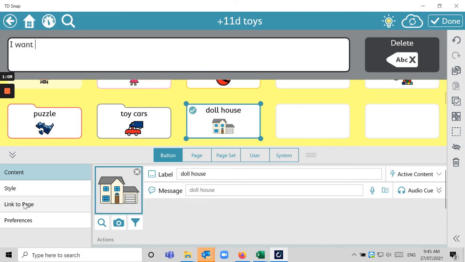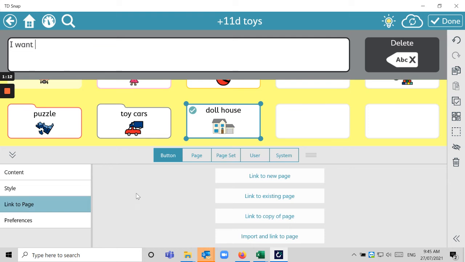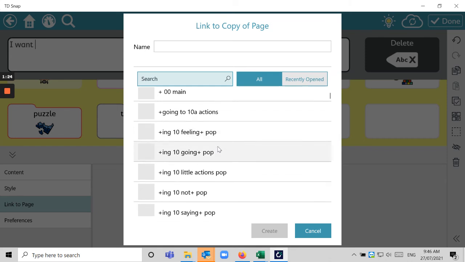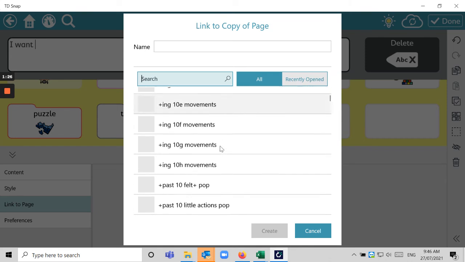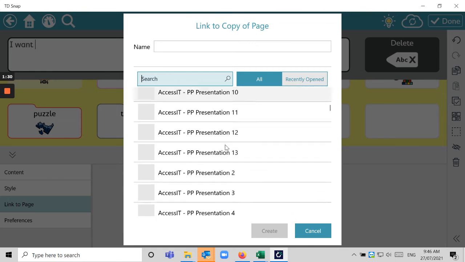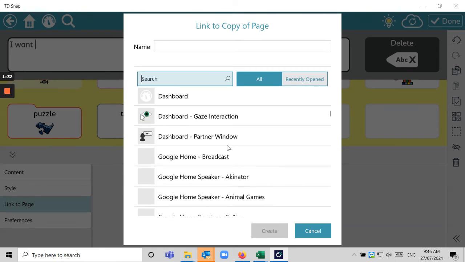So when I click on link to the page on the left-hand side, I've got options here. And I know that it's a template I want to use, so I'm going to click on link to a copy of a page. And then that shows me all of the existing pages that are here, including the template pages. So scroll right down until you get to the headings for PODD, because these are all the other pages you've got options for.